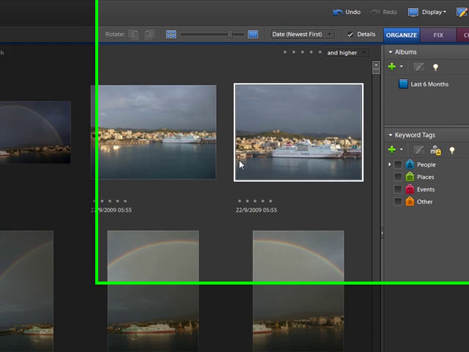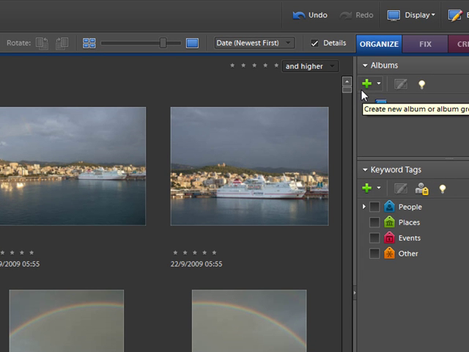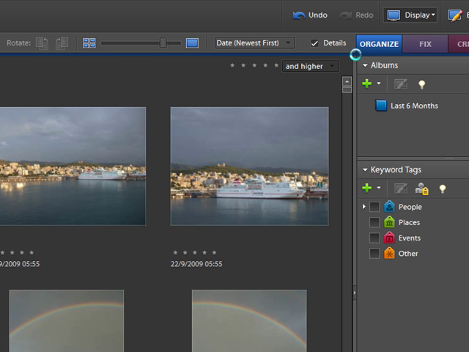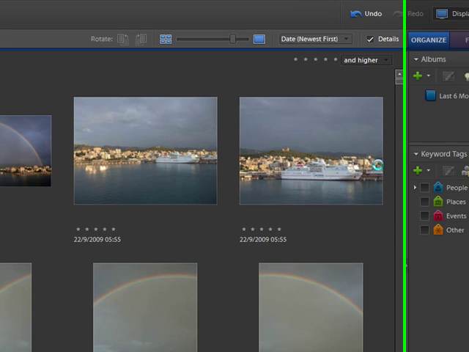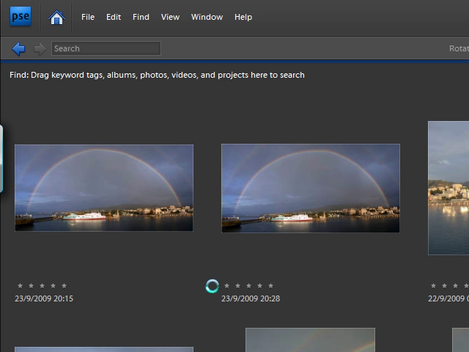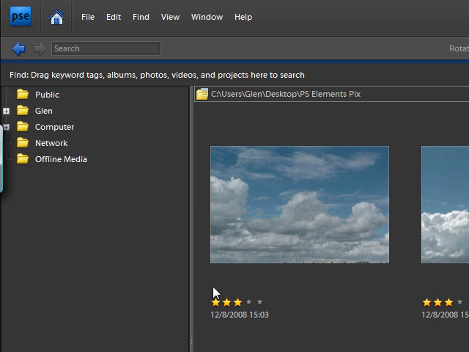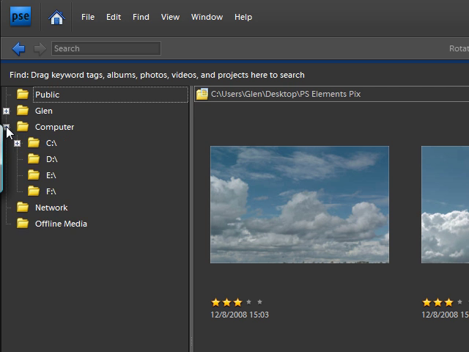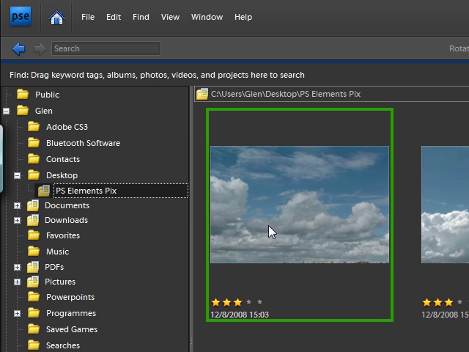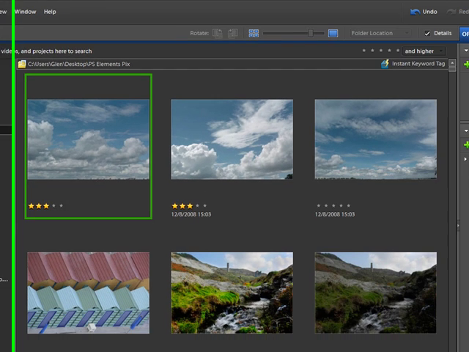Right, so let's have a look at some of the photographs we've got. I personally prefer the folder view because I can see where all my pictures are, just by clicking here on display. I think it's running a bit slow because I've got several programs running at the same time. There we go. So it brings up my folders and I can just go and have a look on the desktop, and find the pictures that we're working with.